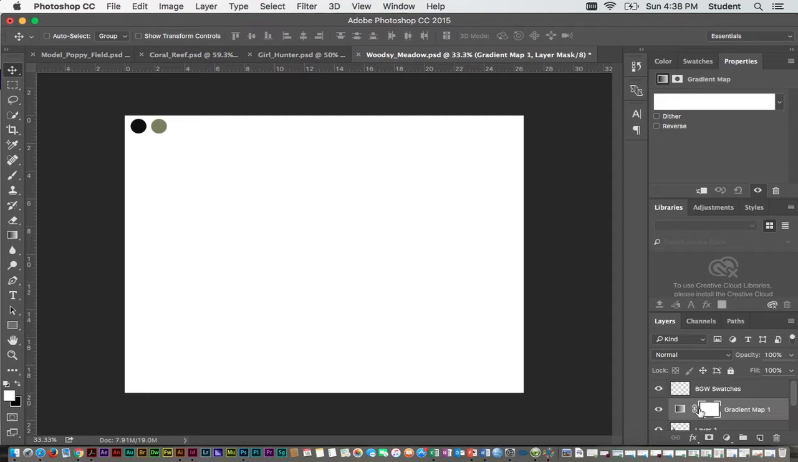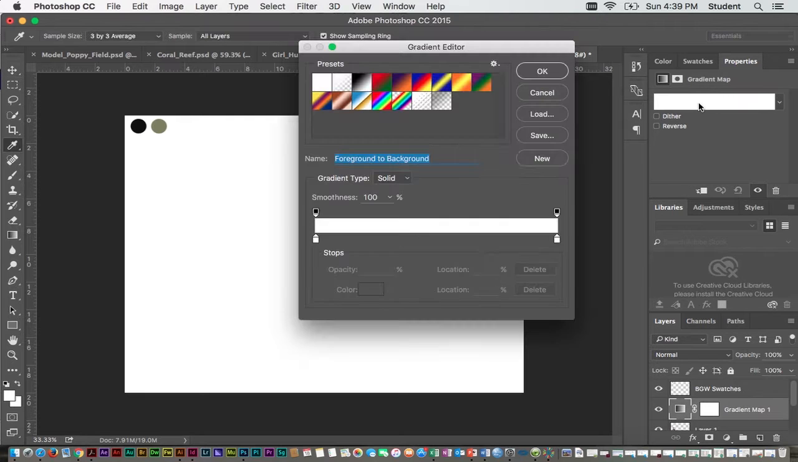And right now we're on the mask for this layer. We actually want to be on the actual gradient thumbnail over here. Then we're going to double click up here, and we can set our gradient here. We need a middle point because we have a neutral point that we're going to set. So go directly under the bar and click to add a stop.